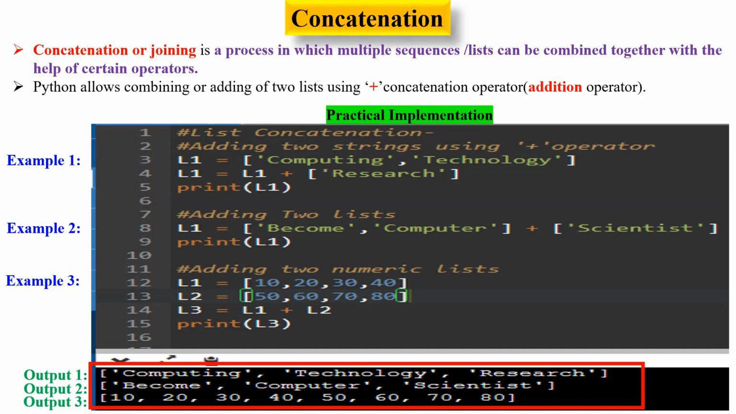Example 3. In this example, we have two numeric lists, L1 with elements 10, 20, 30, 40, and L2 with elements 50, 60, 70, 80. Using the plus operator, we concatenate the two lists together. The plus operator combines the elements of both lists, resulting in a new list L3 with 8 elements: 10, 20, 30, 40, 50, 60, 70, 80. The concatenated list is then printed, resulting in 10, 20, 30, 40, 50, 60, 70, 80.